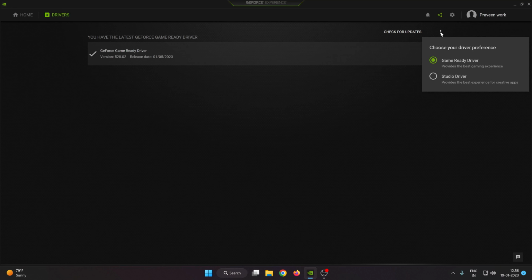What is the Studio driver? Basically, the Studio driver is a different driver from the Game Ready driver from Nvidia that provides a boost to your creative applications to perform and render images well. So just tap on Studio driver, and after enabling it you will see an update for your Studio driver. Download the update, install it, and restart your computer, which takes about 5 minutes. After restarting, you can see your creative applications will run smoother and with boosted performance.